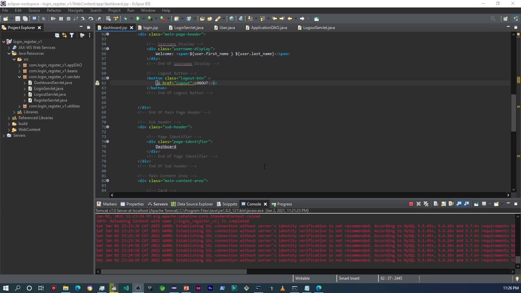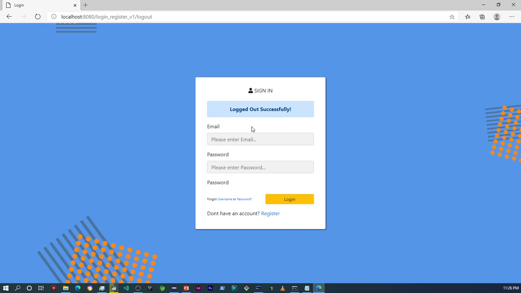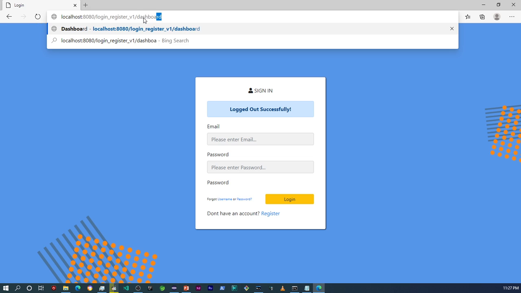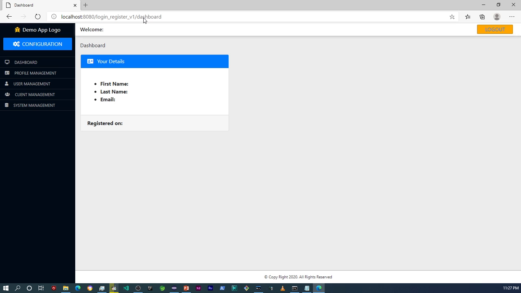That's basically it for this video. Within the next video, we're obviously going to be looking into protecting the dashboard from being accessed without logging in. As you can see, anyone can just type that there and then they can just go onto the dashboard. So we'll be looking at protecting this page using filters.